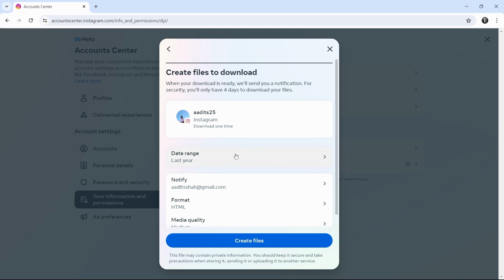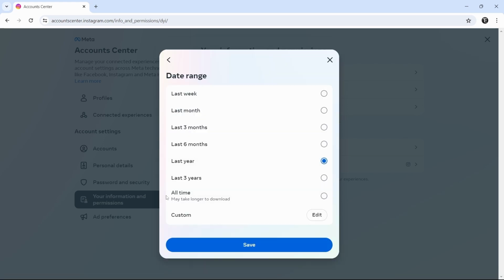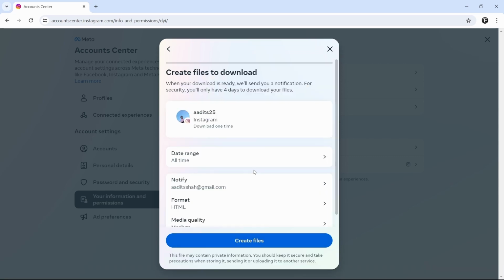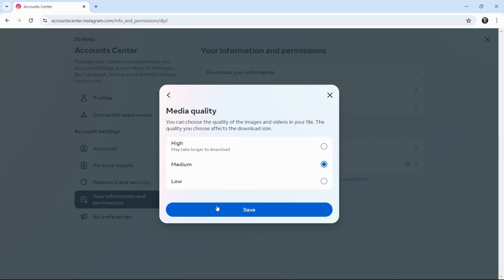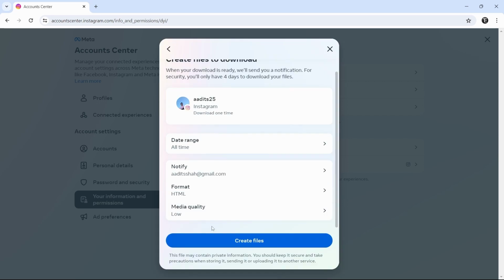So just select the date range and change this to all time. Then click on save and now scroll down. Keep everything else the same. The format should be HTML. And then the media quality, you can just make it low to save time. And now it's done. Just click on create files.